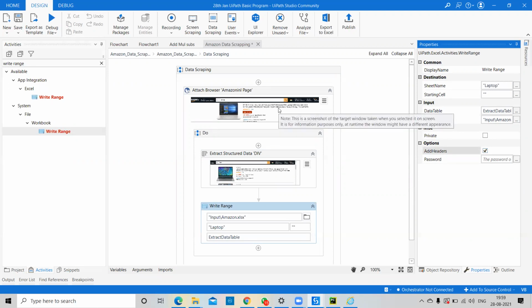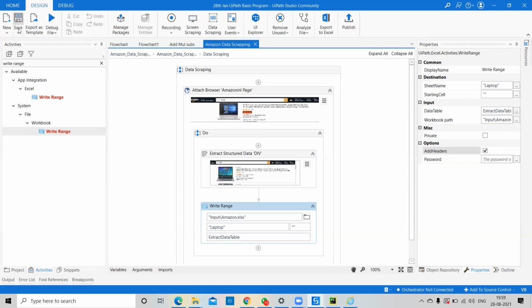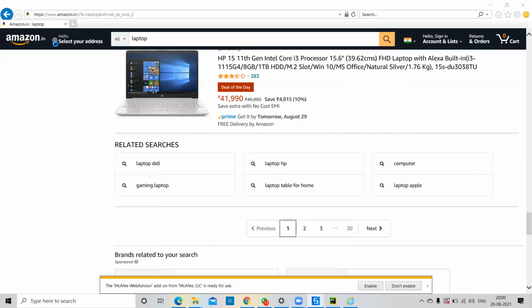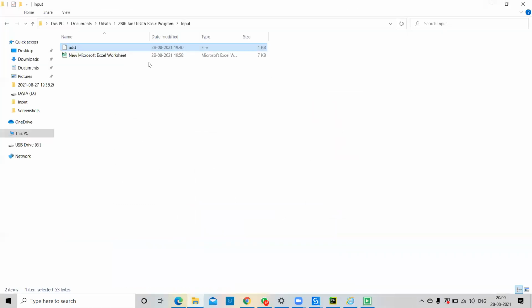Simply save. If you're going to shut down your laptop, save all, and then you are able to run this program. We can go for run file, and you are able to automate. All the data you can get inside your input folder. It will create the new file. Try to understand, I have changed the name to Amazon.